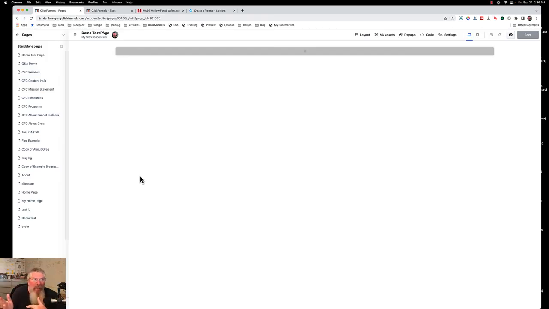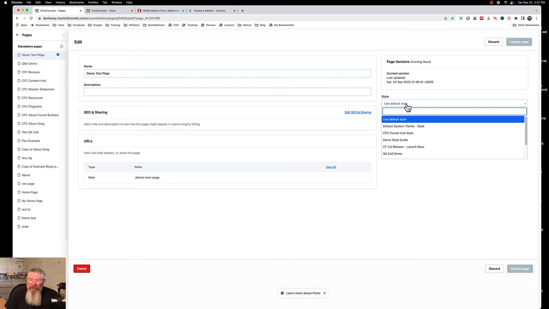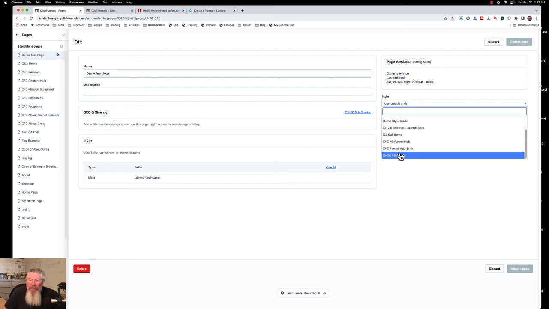Now at this point, we did not tell it which style guide we want to use, so we're going to come over here, and right down the side are all the standalone pages I currently have. We're going to click on edit the page. It's going to open this up, and right down here is where we can tell it which style guide we want to use. The newest one will always be at the bottom of the list. So we've got our demo test style.